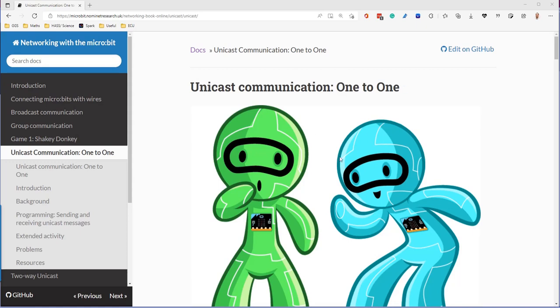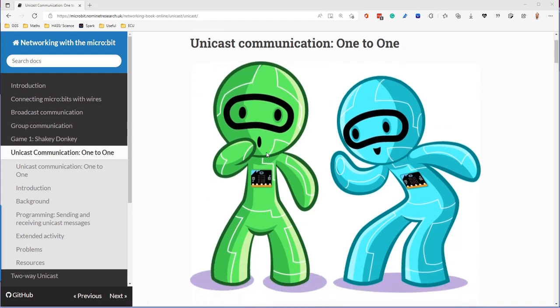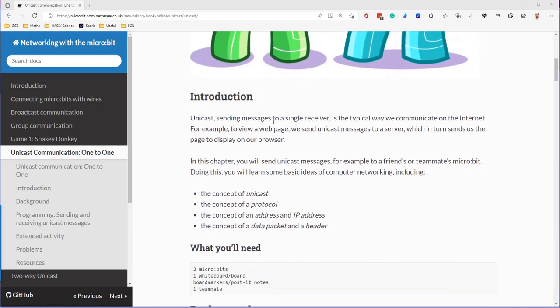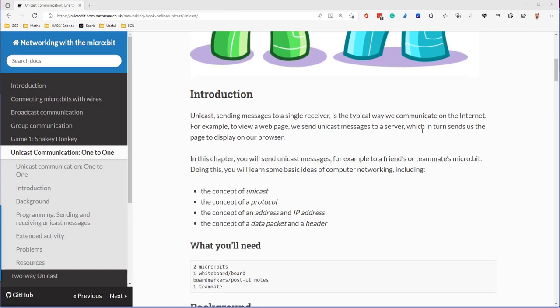Okay guys, we are on to Unicast communication. So this is section 5 on it. You've either got the PDF in our OneNote or the slightly more updated one, you've got the link through from Sector. So I'm here, we're having a look through from here. So going through, basically Unicast is sending messages to a single receiver, generally how we communicate on the internet.